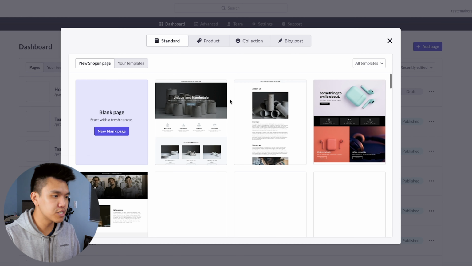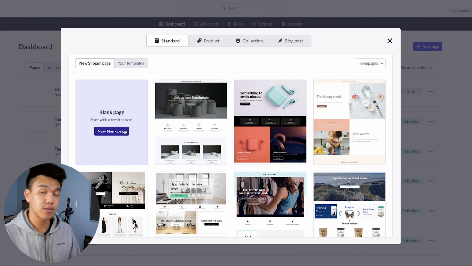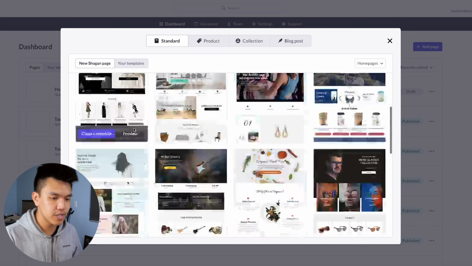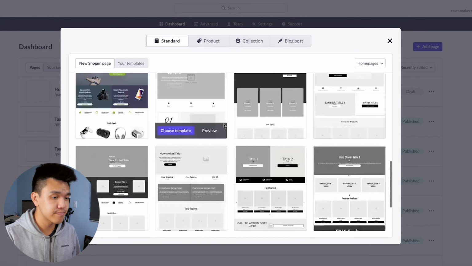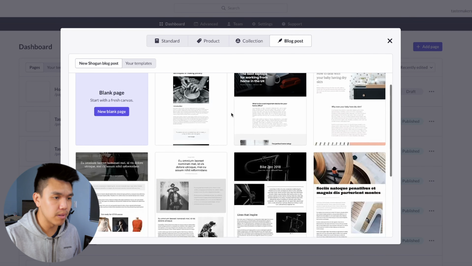Let's add a page and check out some of the templates. Here we have a bunch of cool templates. You also have the option to create a blank new page if you have a wireframe or a vision of how your website is going to look in the future. But they have some great templates here. And these are just some of the landing pages and the home pages. Here's a couple templates for the blogs.